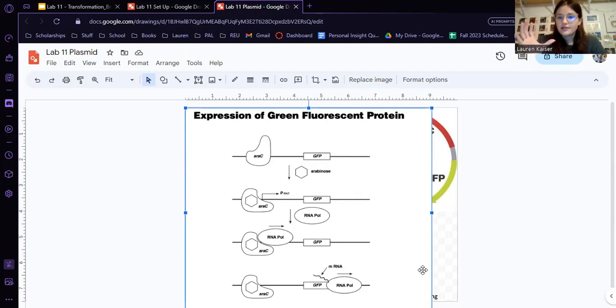So you have your AraC receptor. When AraC comes in contact with the arabinose sugar, it's going to change its shape and induce that operon. The operon is going to be in a state where RNA polymerase can then transcribe that gene. And so when we change the shape, we're creating that PBAD promoter.